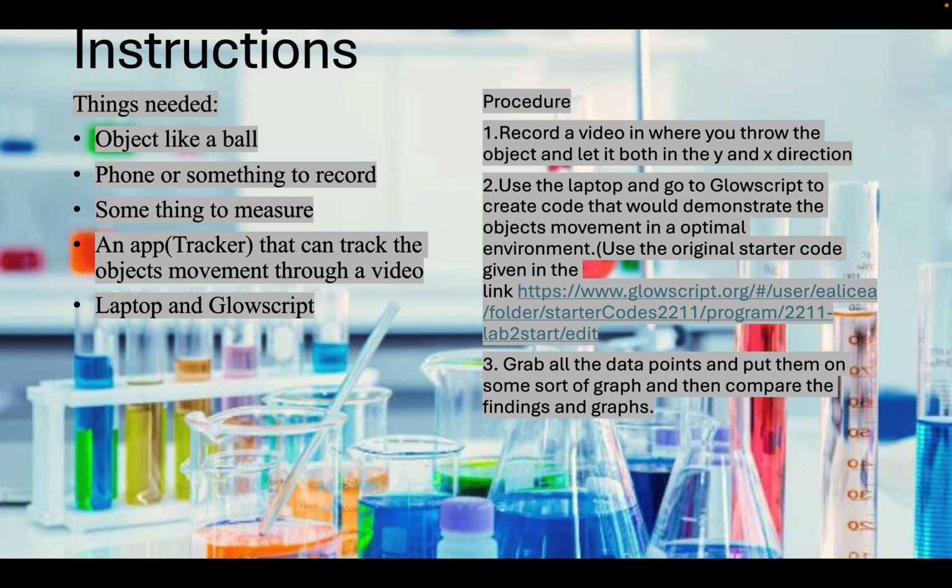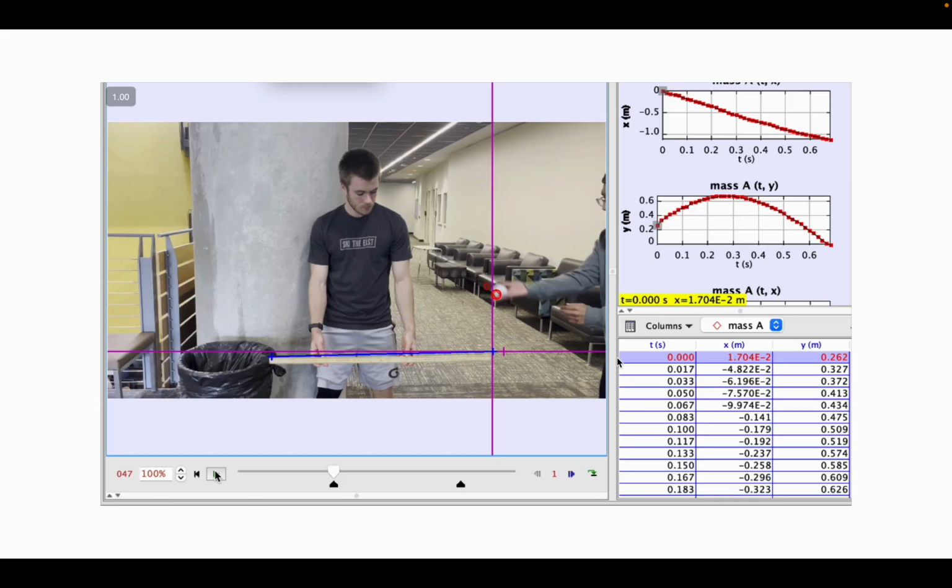Use the laptop and go to GlowScript to create code that would demonstrate the object's movement in an optimal environment. This is the starter code we were given. And then grab all the data points so you can compare your findings. This is my video.